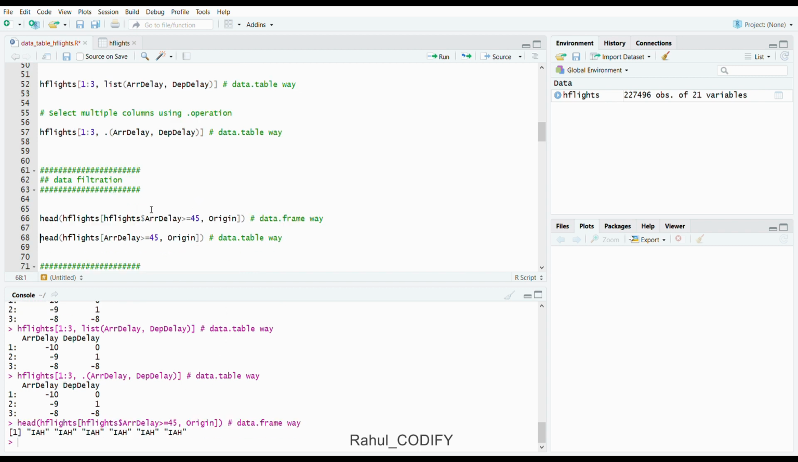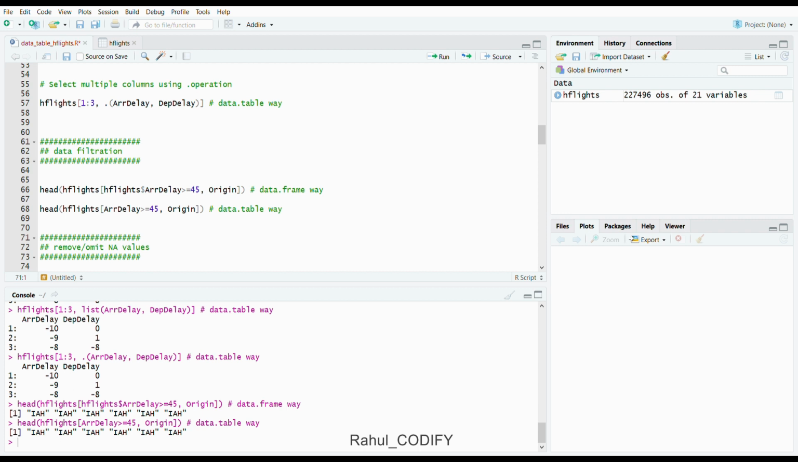If you press Ctrl Enter, then it will show the origins based on these conditions of the arrival delay. And if you want to do it for data.table, you don't have to give this hflights dataset name inside the indexing. So you can directly give the arrival delay greater than or equal to 45 with comma origin. And I'm using a head function, so it will print the first 6 rows of the origin. So here is the result, same.